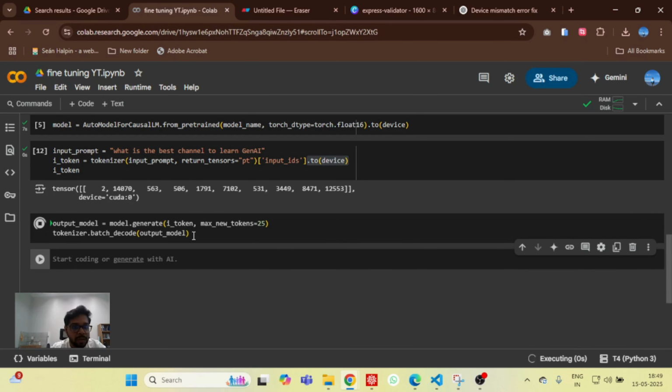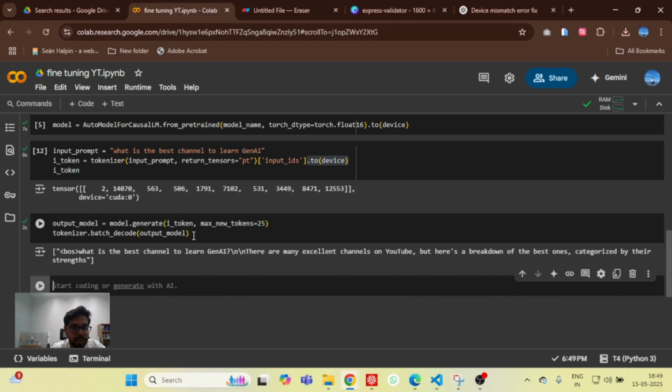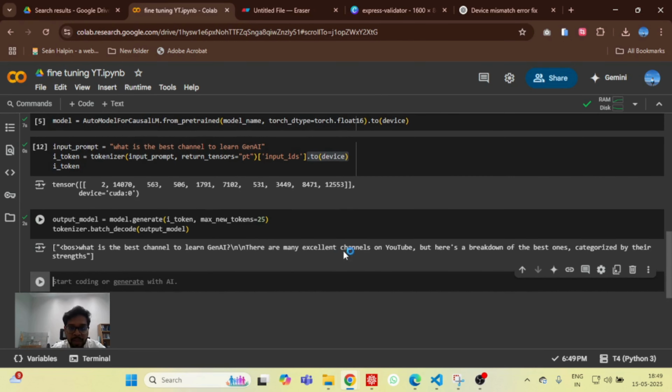Let's see. Output model dot generate. Yes, now we are getting: what is the best channel to learn Gen AI. There are many excellent channels on YouTube, but here is a breakdown, the best ones categorized by their strengths. So you can see now you have successfully run an LLM model on your local machine, using the Google Colab's GPU and the Hugging Face models.